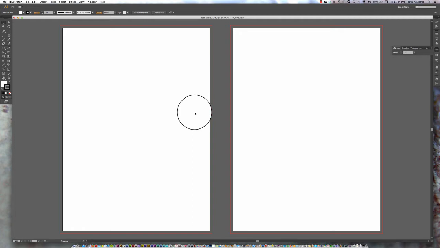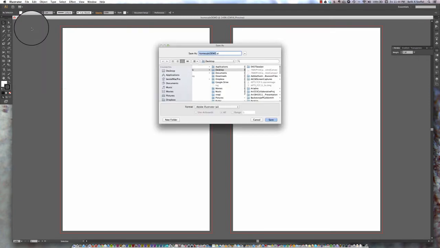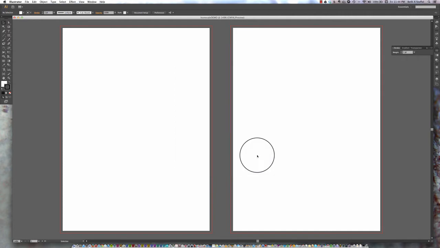And once I've done that, I want to save this document. So I'm going to go File, Save. And since I've already given it a name, I just need to choose where it's going to go, and I just want mine to go on my desktop. So I'm going to say Save. And just say OK to this. And now my document's created and saved.